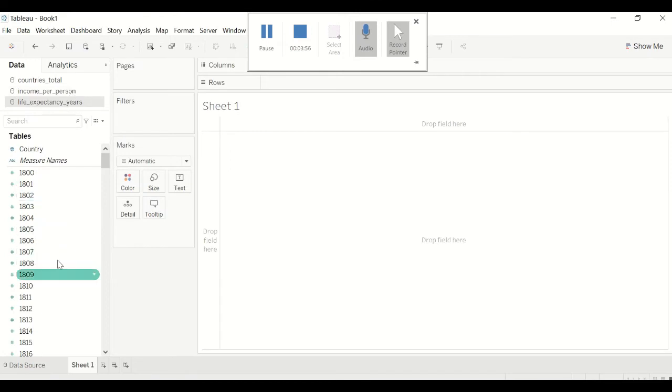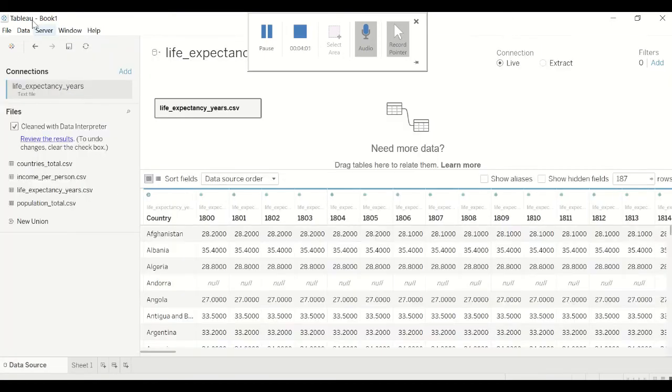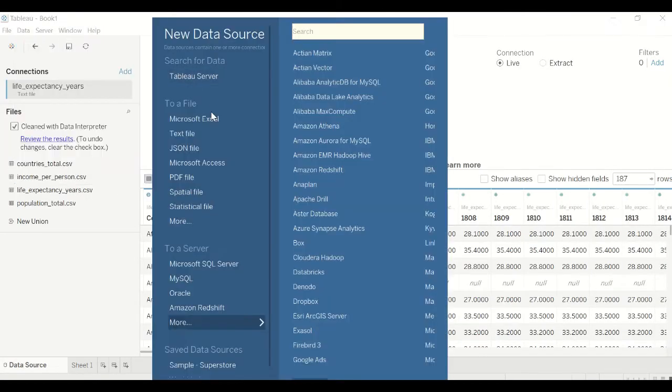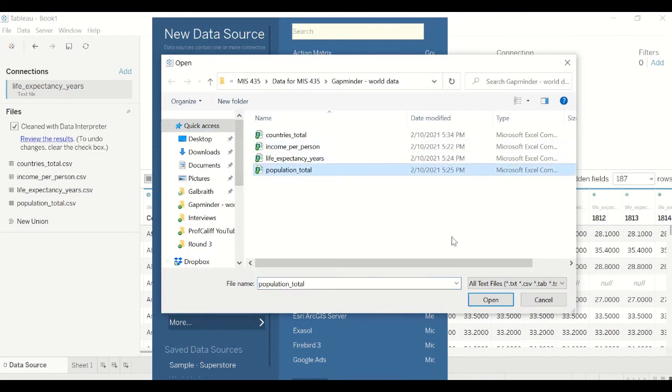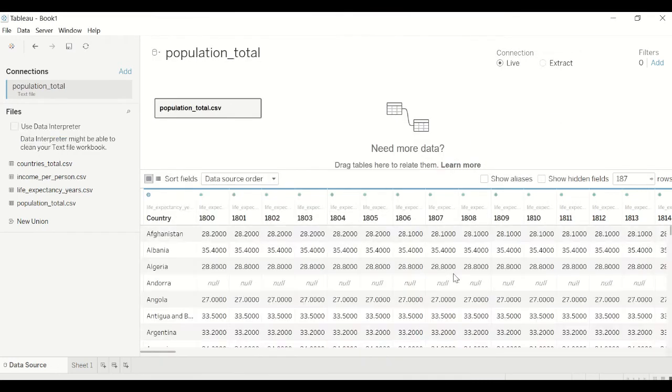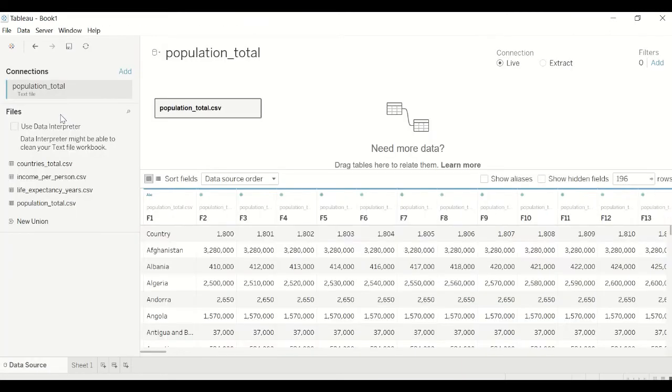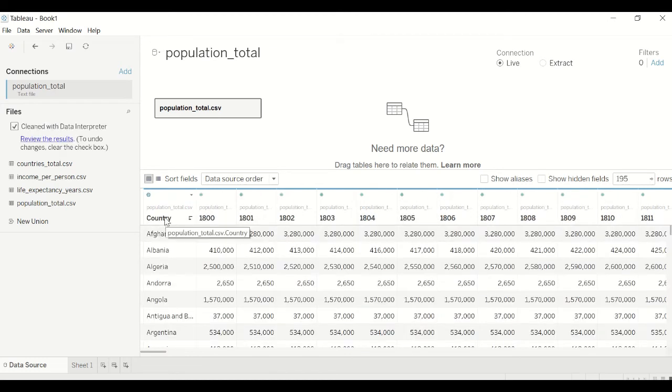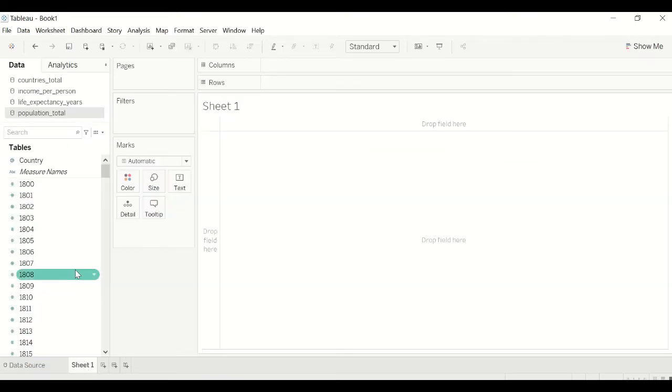You need to pivot the data so it doesn't look like this, but that's not the point of the video. Then let's add a 4th one, population. If we go back, select population, clean the data. Again, we have country, it's spelled the same. All these are spelled the same here. So if you go up here, you see countries total, income per person, life expectancy, and population.